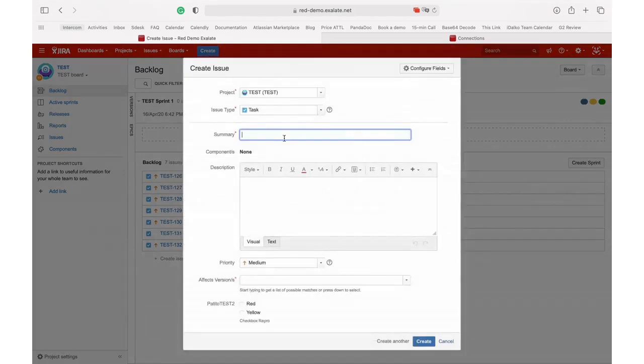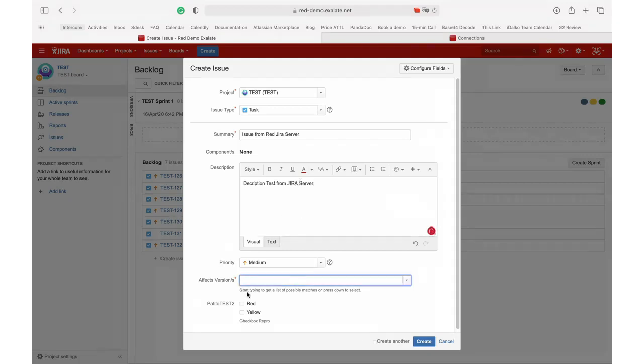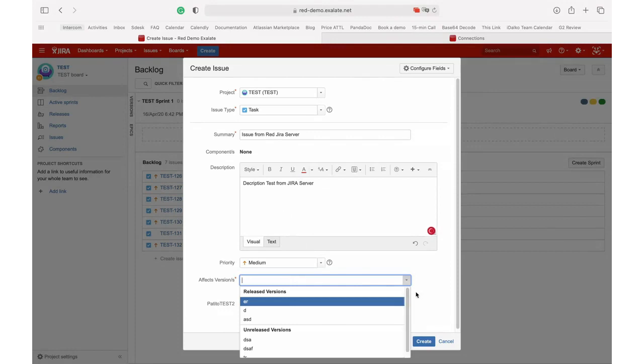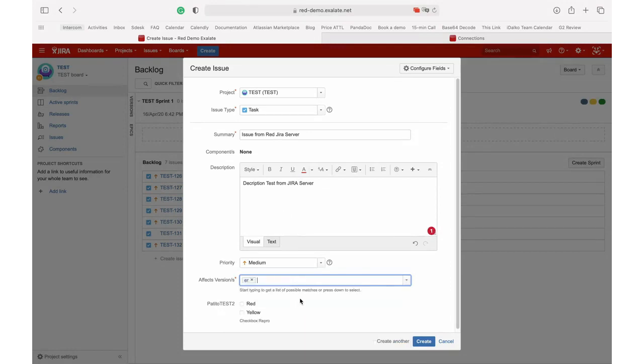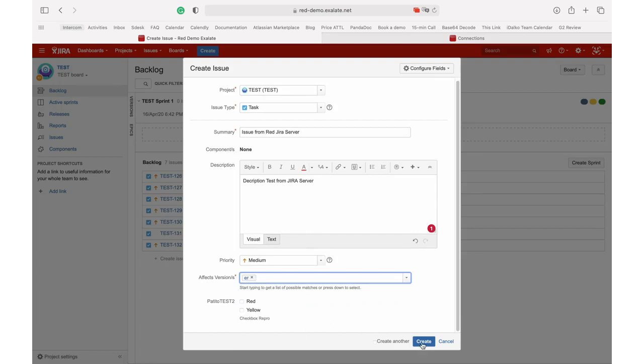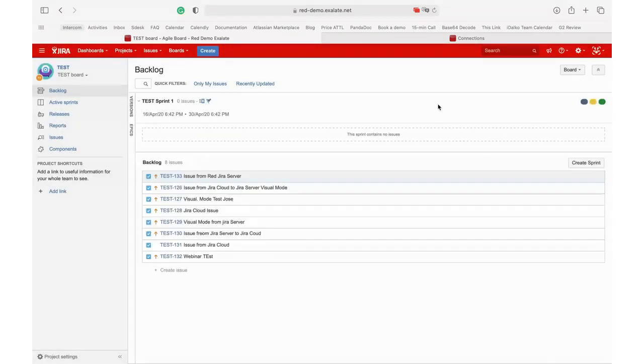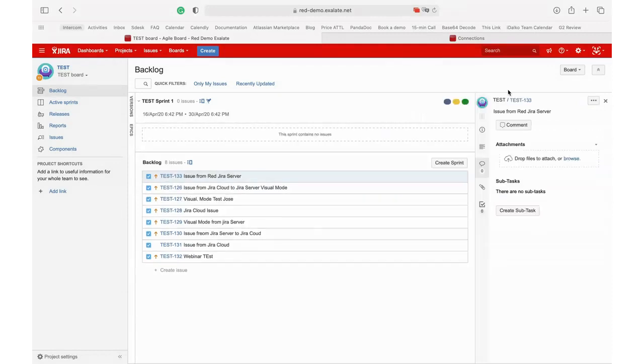The title would be issue from red Jira server, description test from Jira server, and I need to add the effects version here so that it can be created. I'm just going to add two words that make no sense, just for creation purposes. And now this is the issue I just created. I'm going to open it.